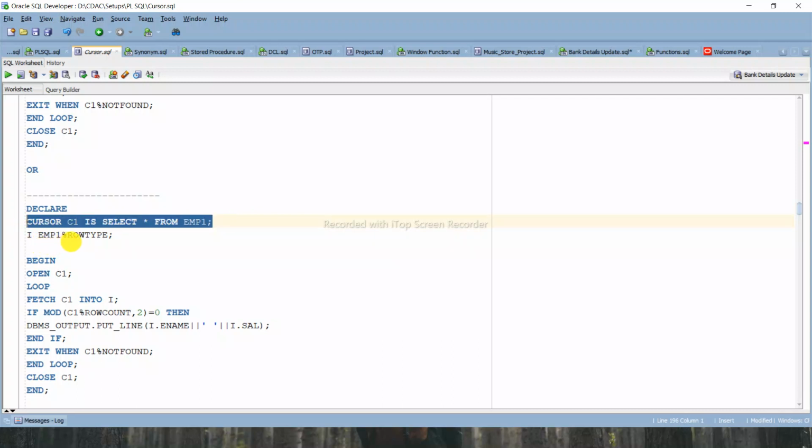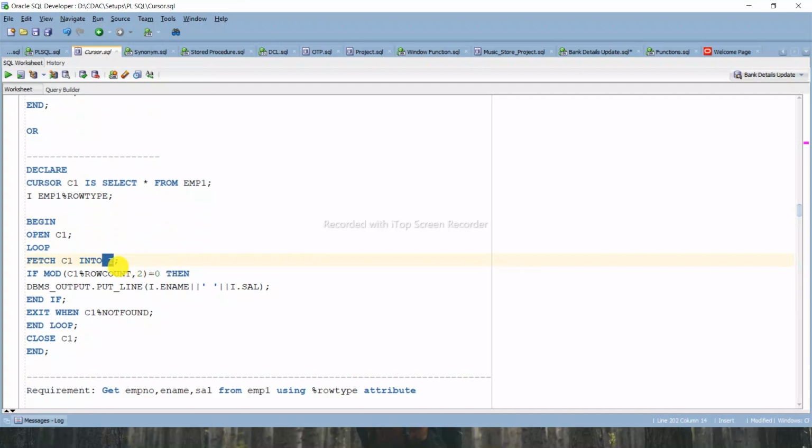So I emp1, that is the table name emp1 percentage ROWTYPE. Begin, open C1, loop, fetch C1 into I. Now simply in I you can store all the records, all the columns, all the values. So if modulus of the same condition I am applying, C1 percentage ROWCOUNT comma 2 is equal to 0, then print these records, that is I dot ename and I dot sal. And exit when the condition is true, that is C1 percentage NOTFOUND, end loop, close C1 and end.